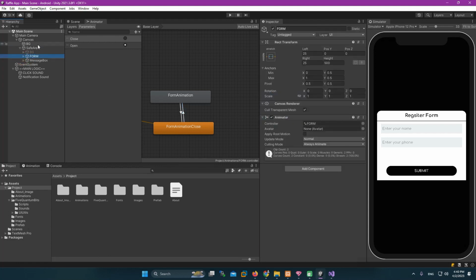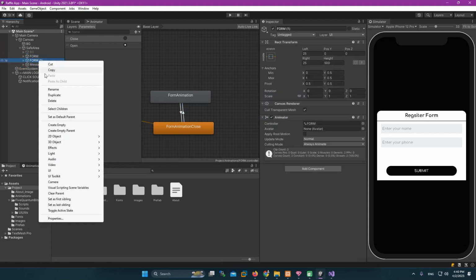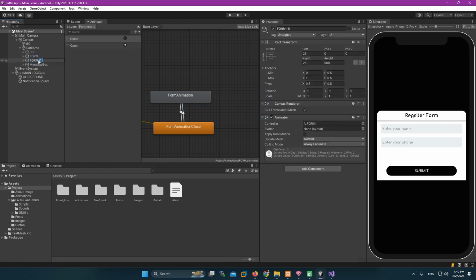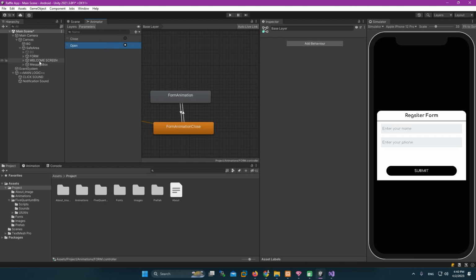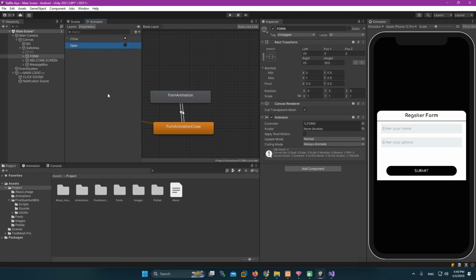We have to do now another form. This is not going to be really a form. It's going to be like the welcome screen. And this will be the one that's going to be open, and this is going to be the one that is closed.